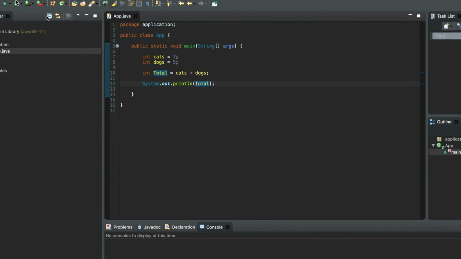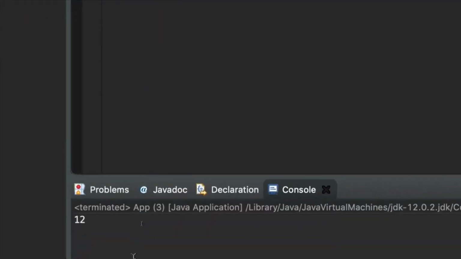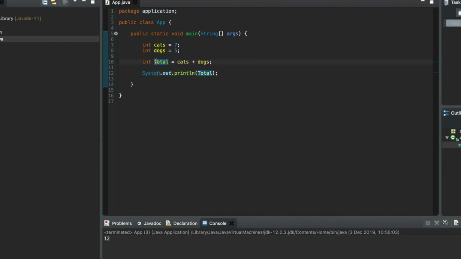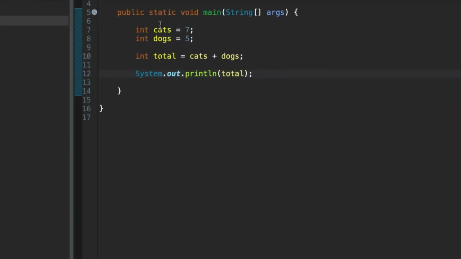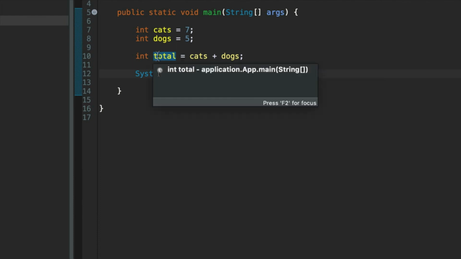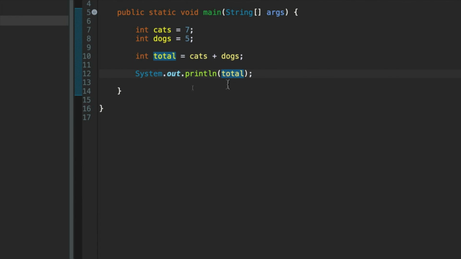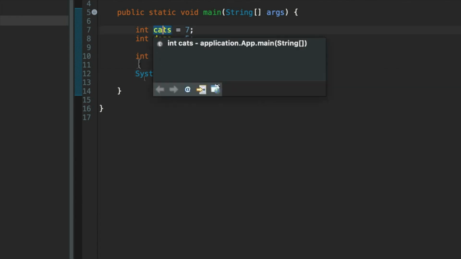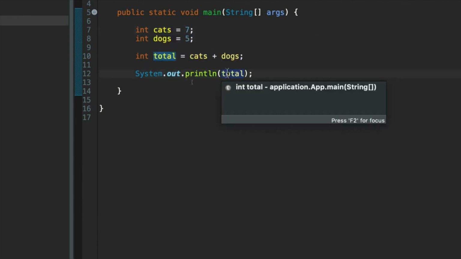Let's run this. So that works with a capital T on total, for example, or I could put a capital C on cats or a capital D on dogs, but it's very bad practice. The standard in Java is that variables start with a lowercase first letter. So if you're using the conventional coding style in Java, which we are, you should always start your variables with a lowercase first letter. Don't do anything crazy with them. For the moment, just keep them all lowercase.